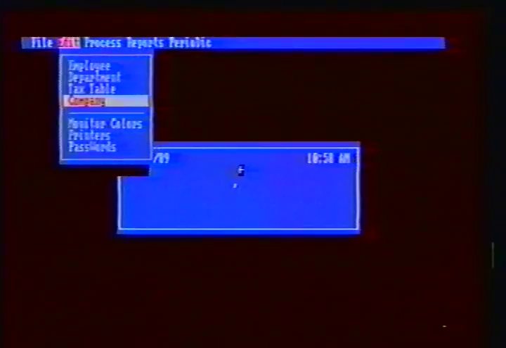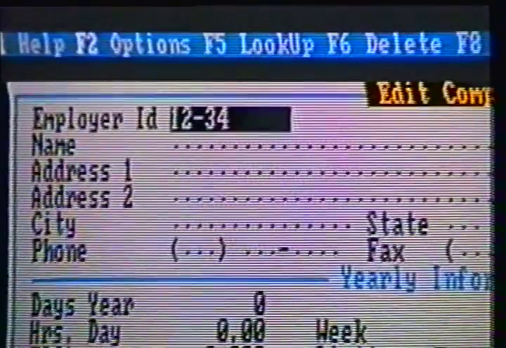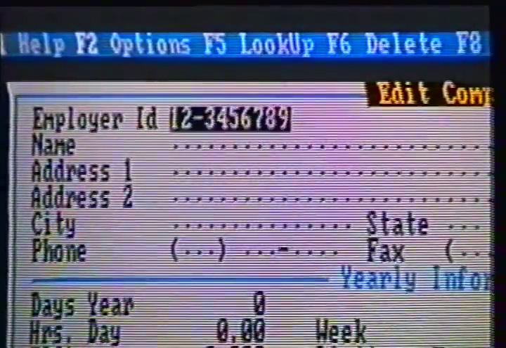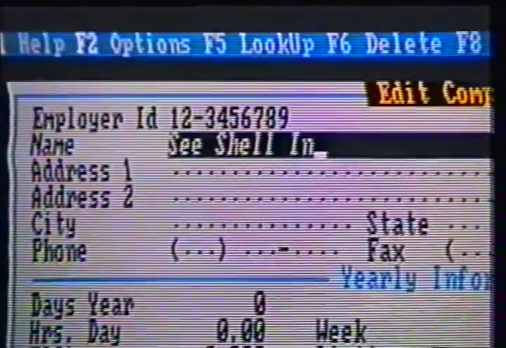Setting up the payroll files can be the most time-consuming task in a computer payroll system. DacEasy simplifies this process. In this chapter, we'll cover the function of the Edit pull-down menu. Enter the company name first and the employer details that follow. The employer's federal ID number is required, followed by the official name and address of the company.